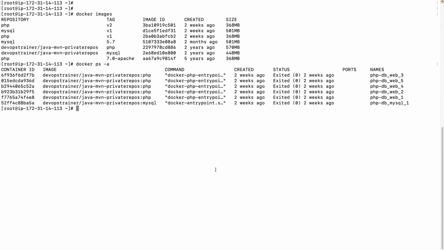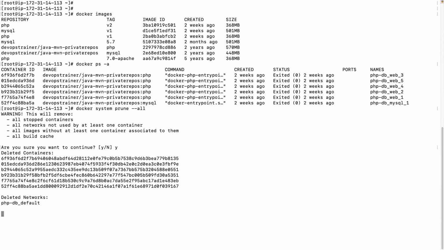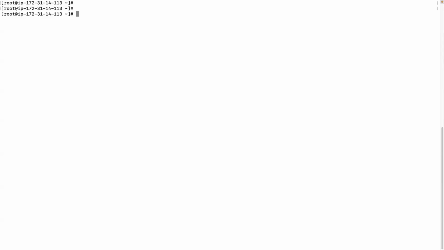So I started my Docker and I'm cleaning up everything. Docker system prune -a. Clean up everything. Containers, networks, everything deleted.